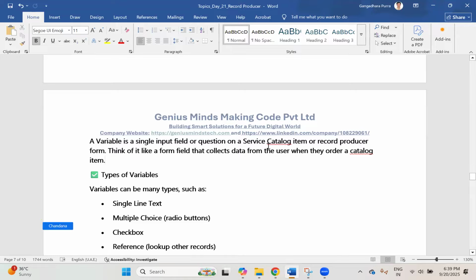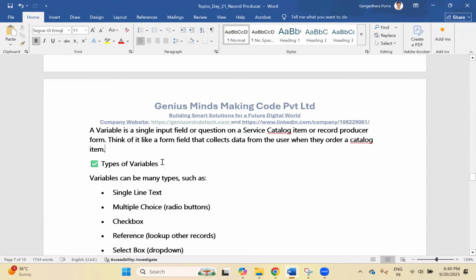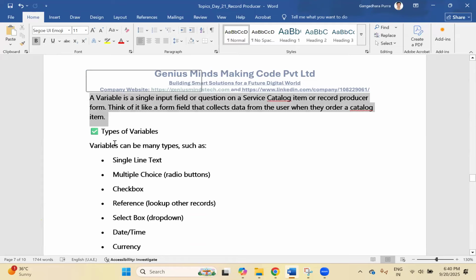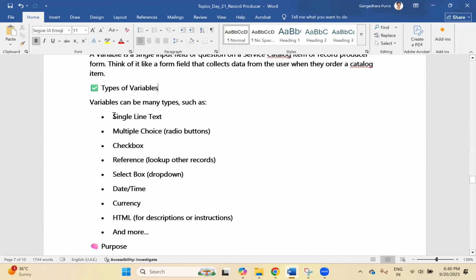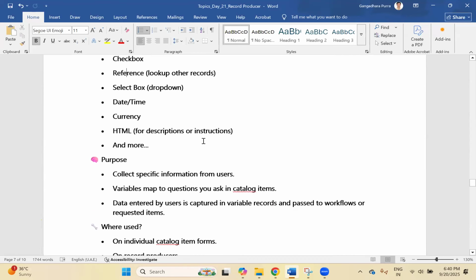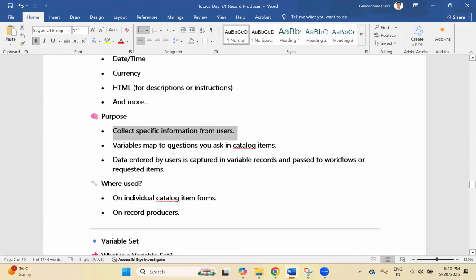Okay, now coming back, think of it as a form field that collects the data from the user when they are ordering a catalog item. This is the variable. Now, the types of variables, we know that already, correct? Single line text, multiple line text, checkbox, reference, select box, date and time, currency, HTML, and many more. The purpose is to collect the specific information from the user.